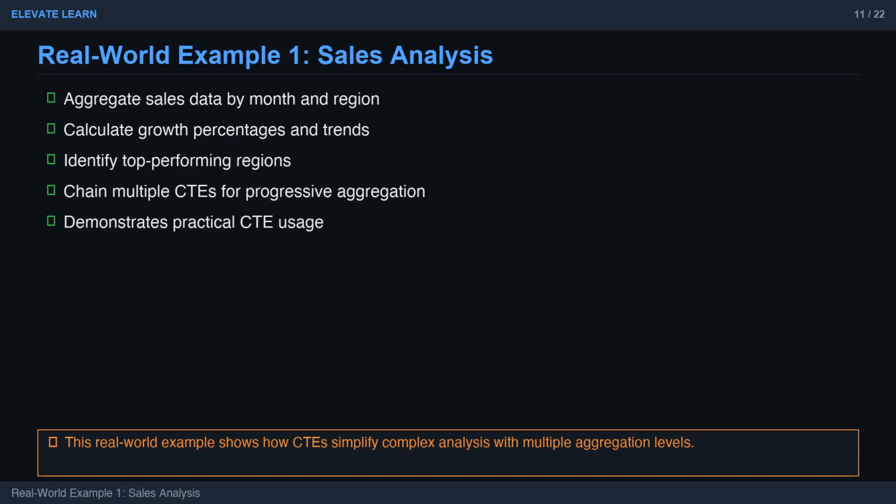Let's work through a practical real-world example. Imagine you're a data analyst preparing a sales report. You need monthly sales by region, and then calculate what percentage each month represents of the annual total. Using nested subqueries would be messy, but with CTEs it's clean and logical.